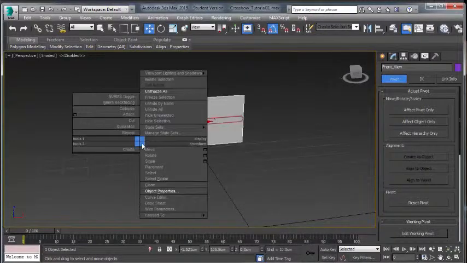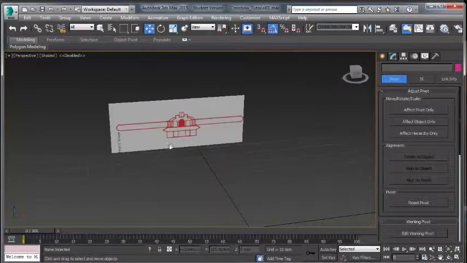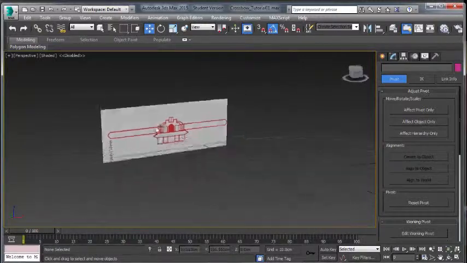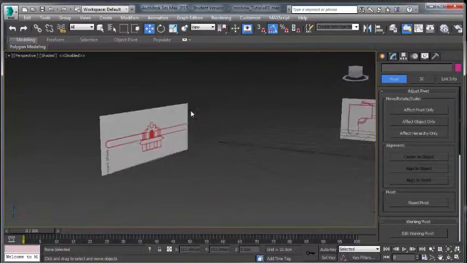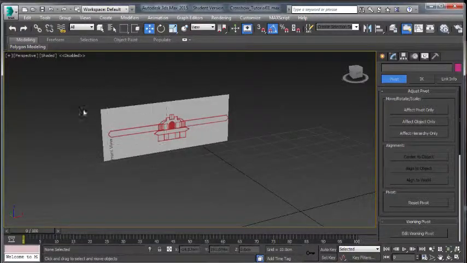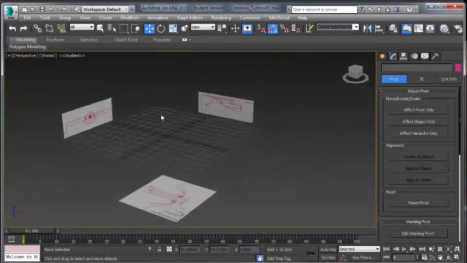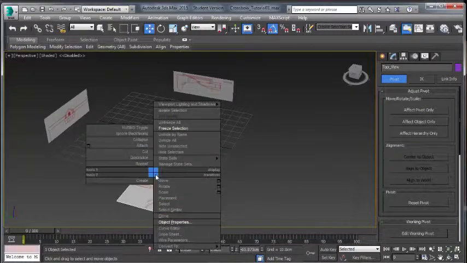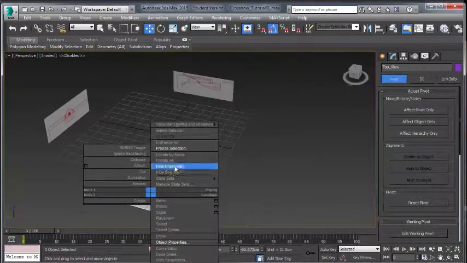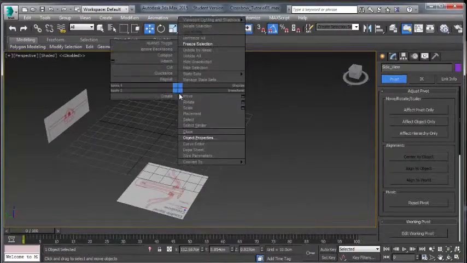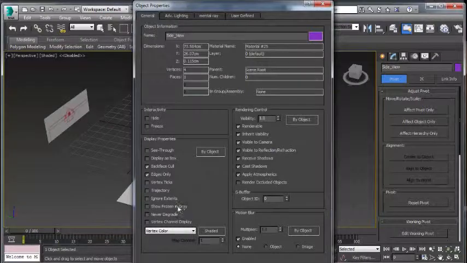So now when I freeze the selection, it won't turn the plane into a gray little image. So also too, I can't select it, which is good. That's what we want. So do the same for all the other reference images. So show frozen in gray is ticked off. OK. Freeze selection. Same for the side view, object properties, untick show frozen in gray.